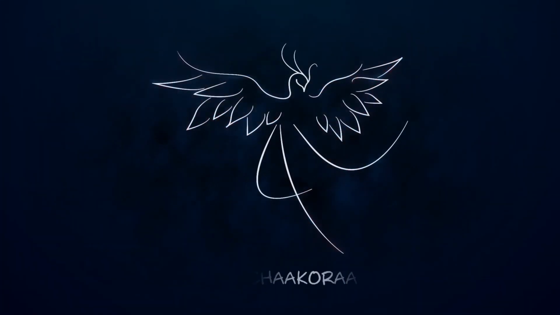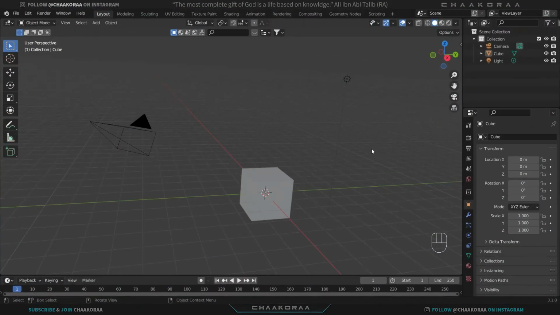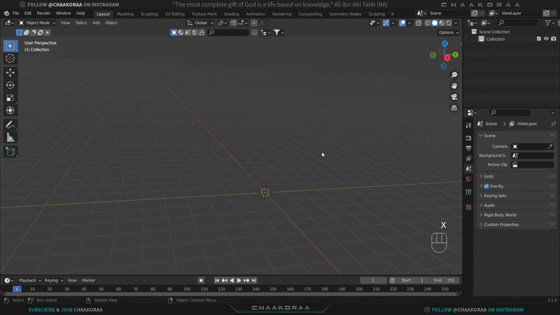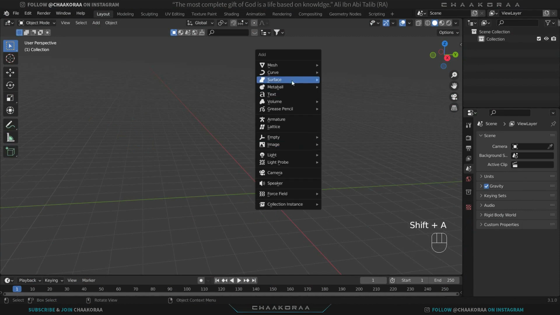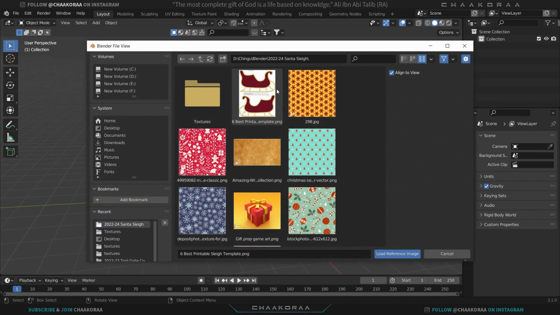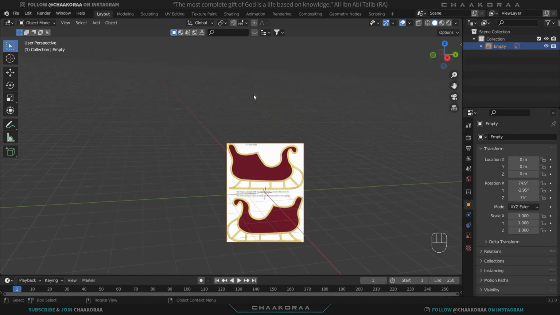So without any further delay, let's get it started. Press A to select everything and X to delete all of that. And let's add a reference image. Press Shift A, then from the image and the reference, and I'm gonna bring this image for our tutorial. It should be our reference image.